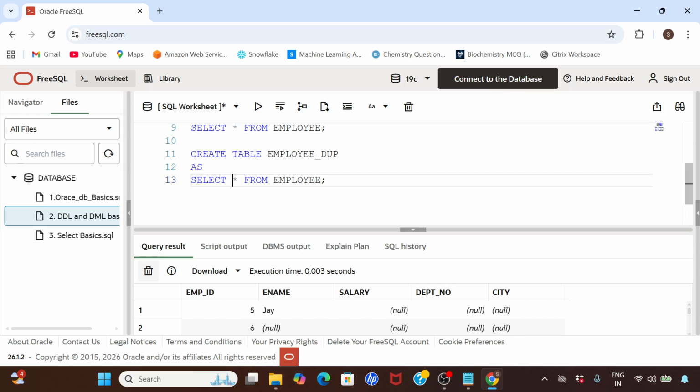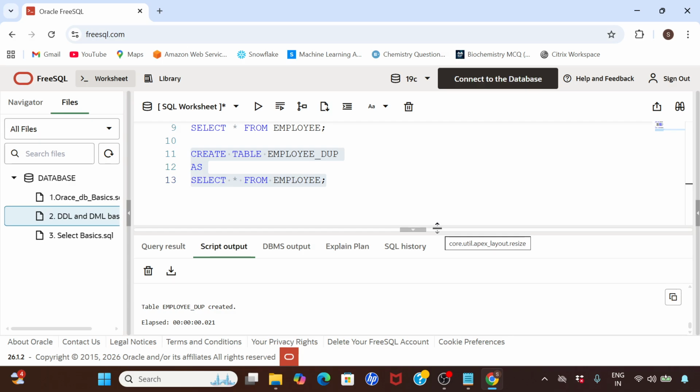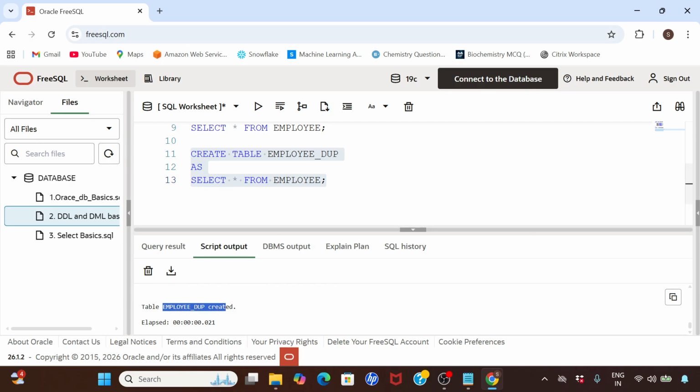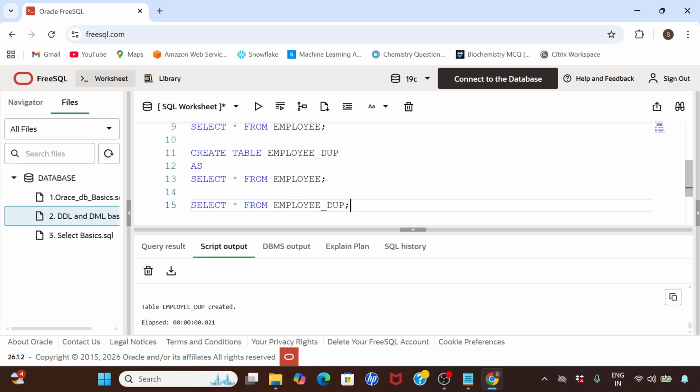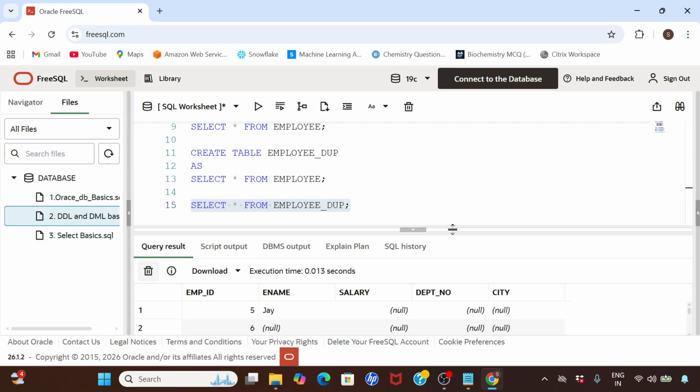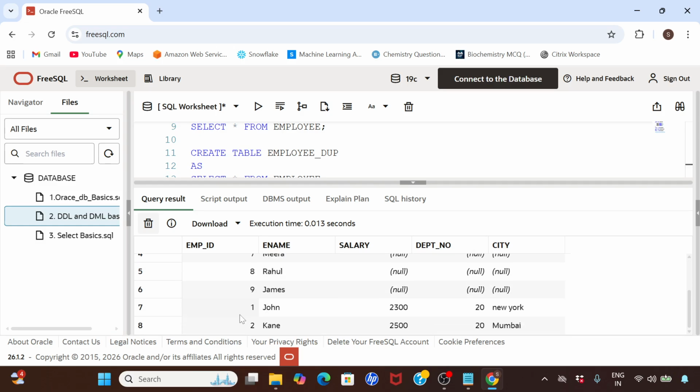If I execute this, but before that, we have 8 records, right? So if I execute this, see, table employee dupe is created. Now let's check this. I'm going to say select star from employee dupe, and I will see all the data that is there in the employee table. The employee table had 8 records, but now I think it has 9 records, because we inserted James as well. It has all the 9 records here.